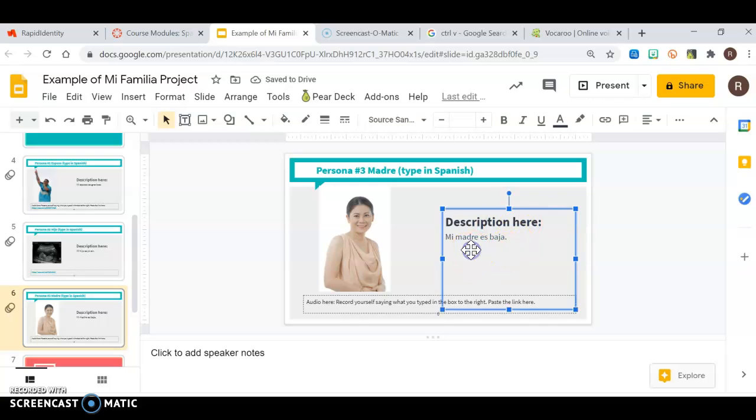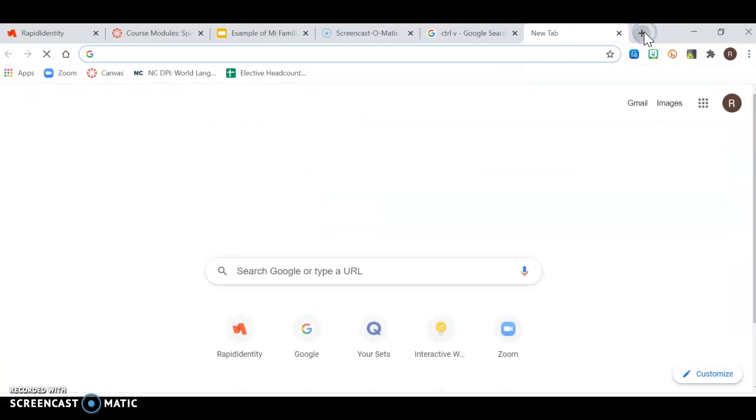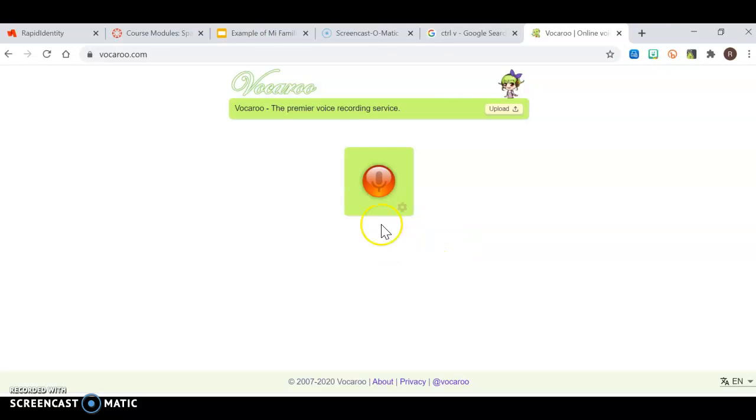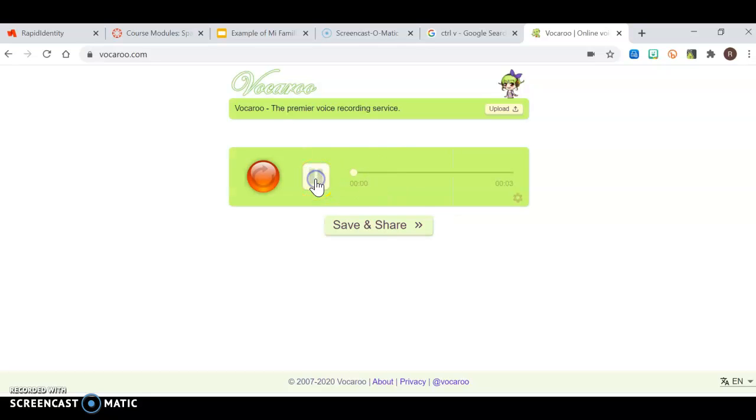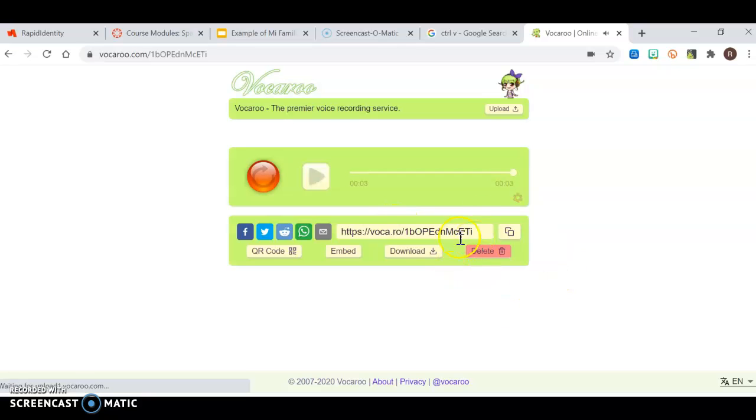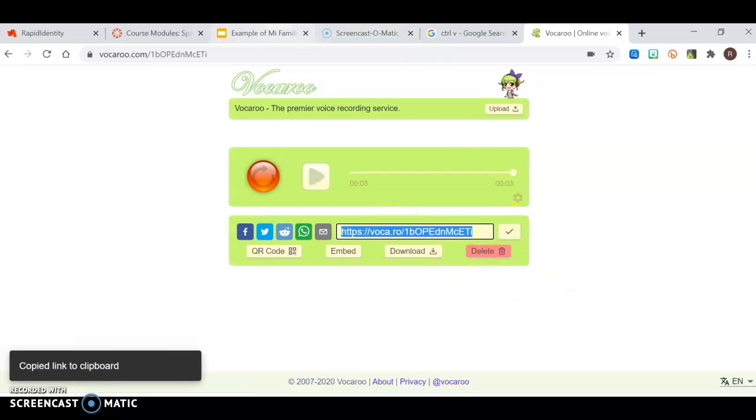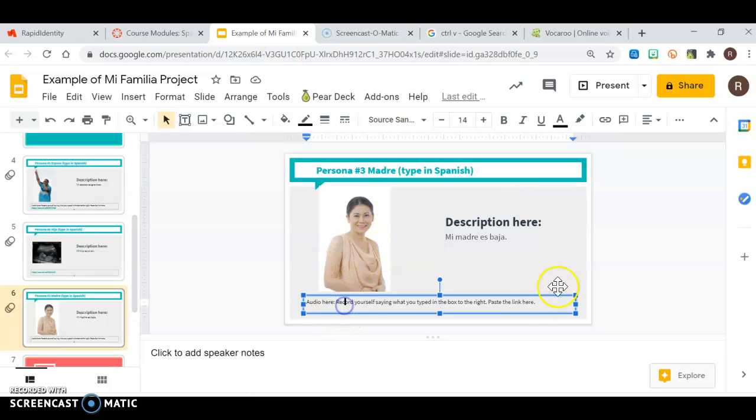The last one I need, mi madre es baja. Memorize it. Mi madre es baja. Go back to Vocaroo. Mi madre es baja. Does it sound right? Mi madre es baja. Good. Save, copy link, and then in this bottom box, Control V to paste it.